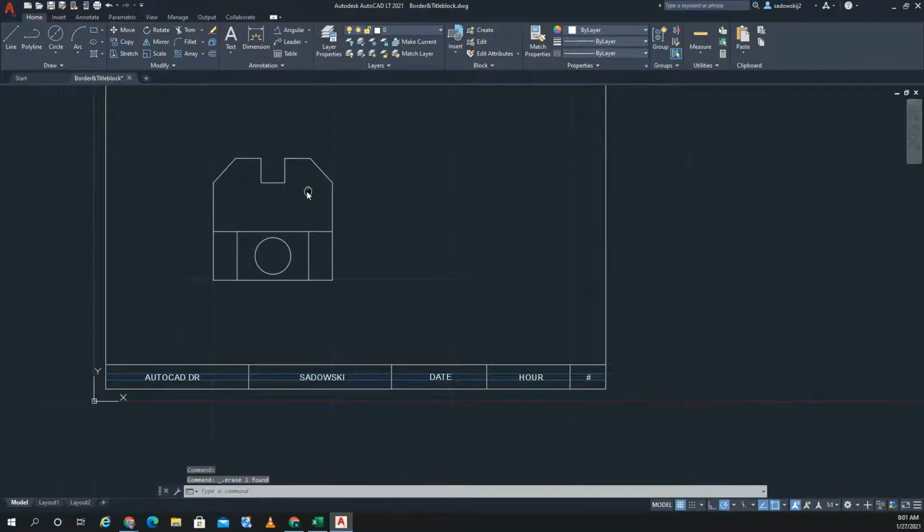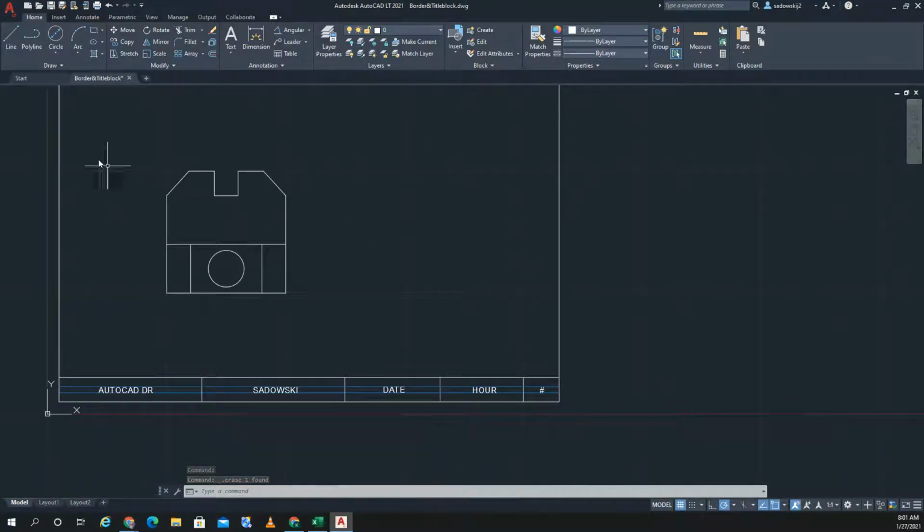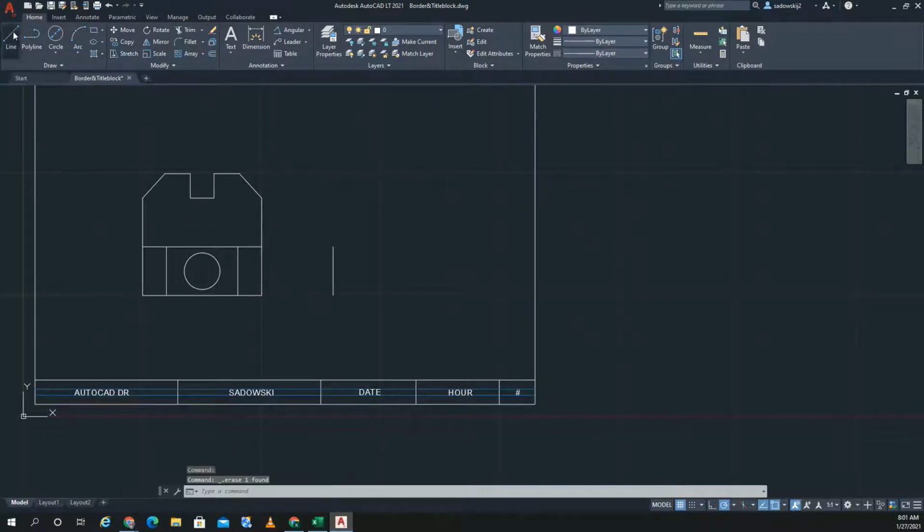Okay, so there's our front view. Right side view, let's put it about 1.5 inches apart, I think we can do. Let me start pulling some dimensions off here. Let's get rid of that spacer line that we had there.